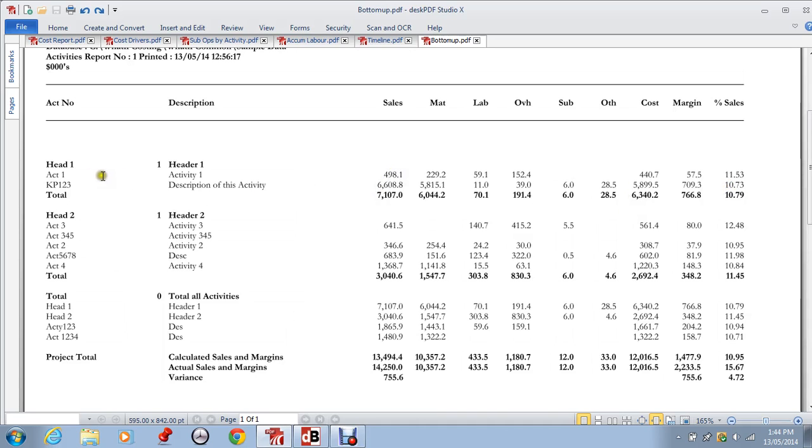So header 1 has 2 detail activities, and there they are. Header 2 has 5, and there they are in the subtotal. And then we finally get to the highest level, the total level, where the total activity has two headers, header 1 and header 2, and then two other detail activities attached to it. And then finally we have the project total.